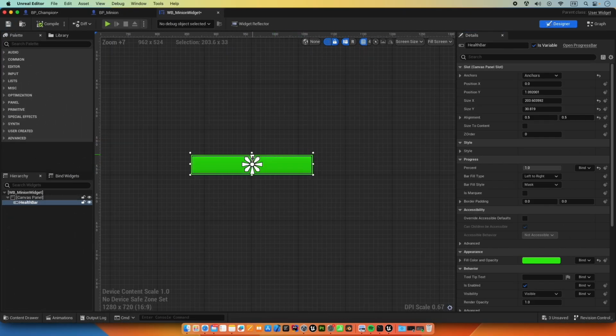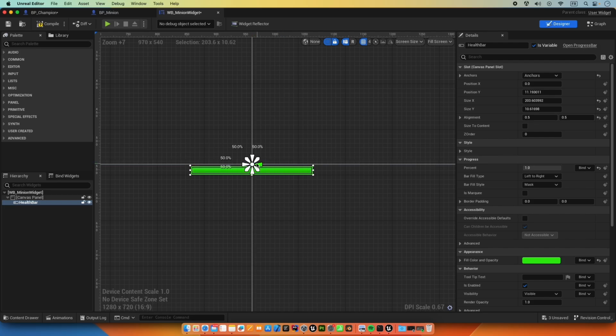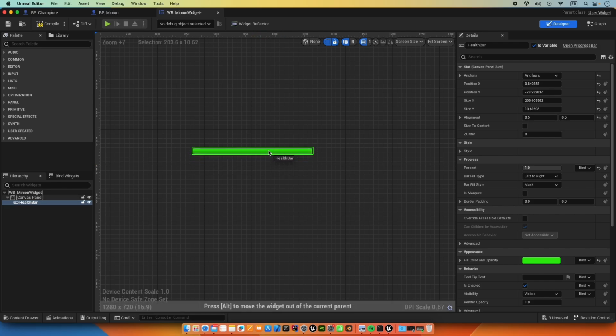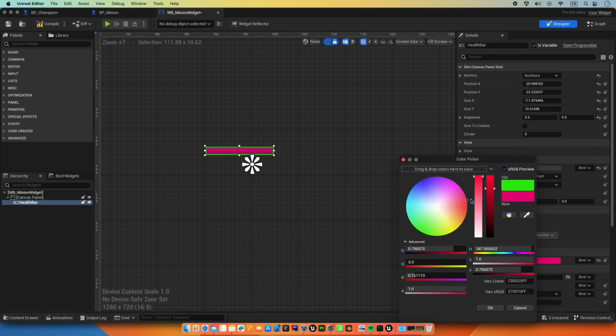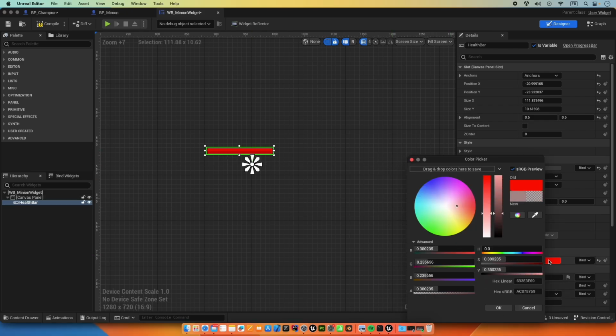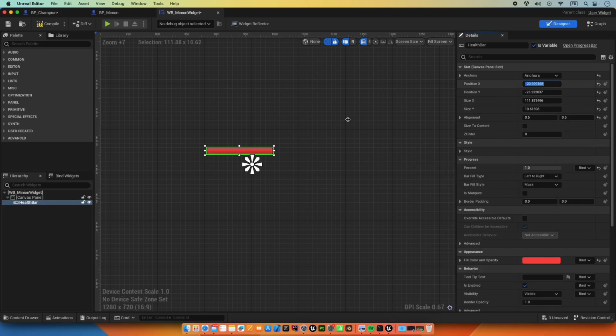Let's go here. Let's make it a little bit shorter. Put it up a little bit and make it narrower, just like this. Let's give it a red color. Maybe too red. And one final thing is the X position. I'm going to set it to 0. Compile and save.